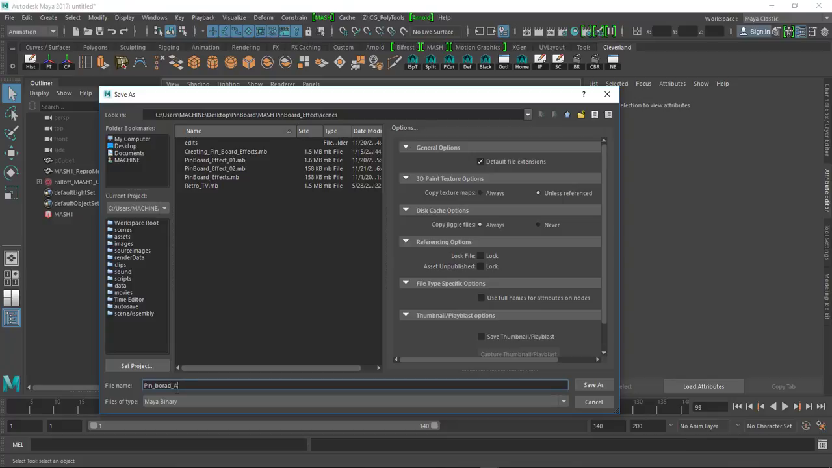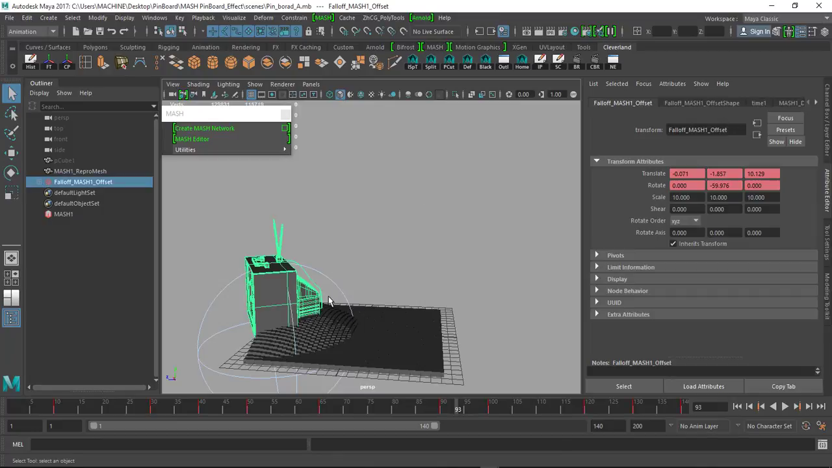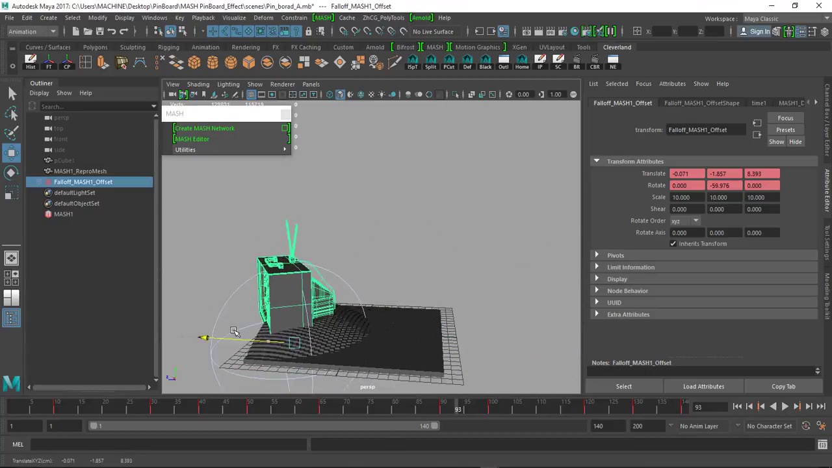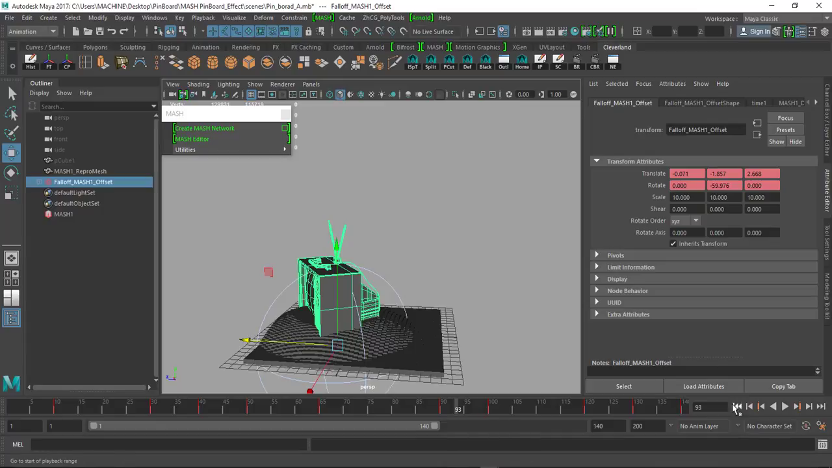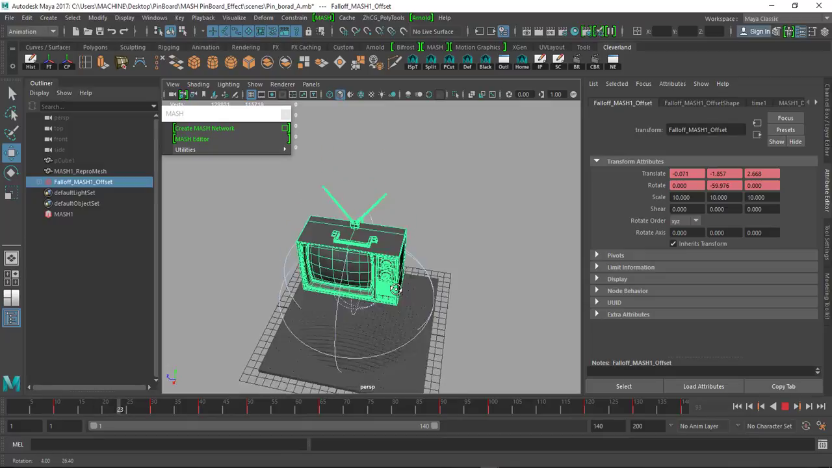PinBoard here. So depends. Let's select the PinBoard. Whichever way you move it, the PinBoard slides along. But there you have it. The PinBoard effect.